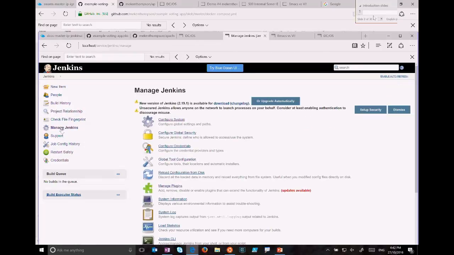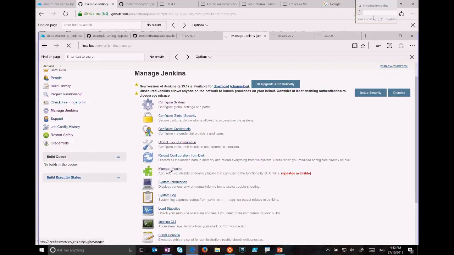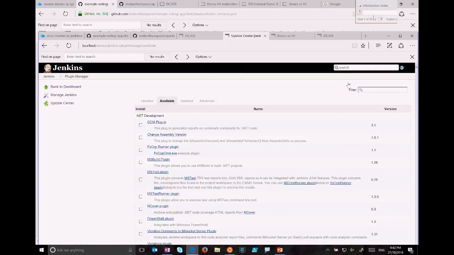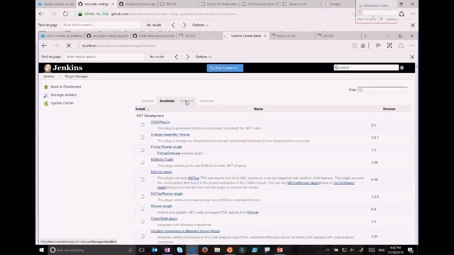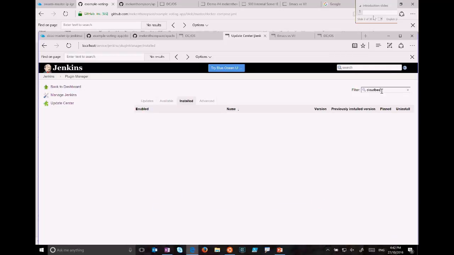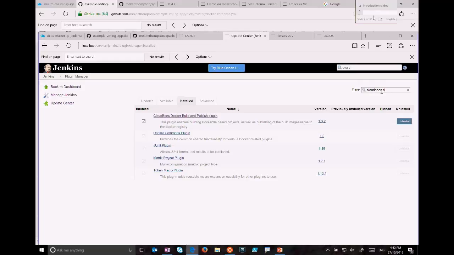So when we go back in here, you're going to need a couple of plugins installed. So you go into Manage Jenkins, you go into Manage Plugins, then you'll want to go to Available and search for these plugins to install. Because I've already got them installed, we'll go in here. The first plugin you'll need is the CloudBees Docker Build and Publish plugin. And this basically just takes your Docker file on GitHub, executes the build, and pushes it to a registry, which you define.